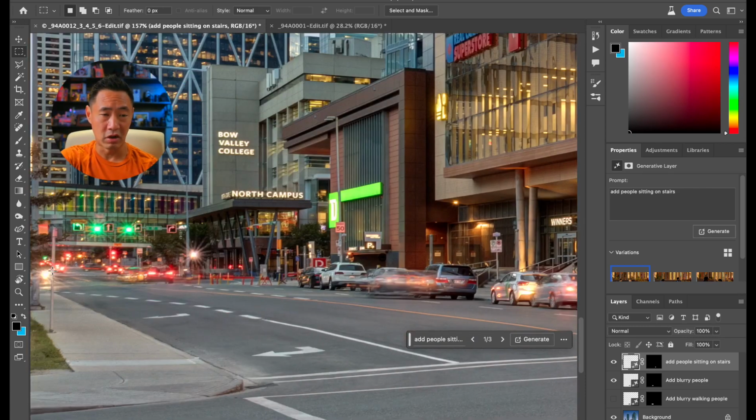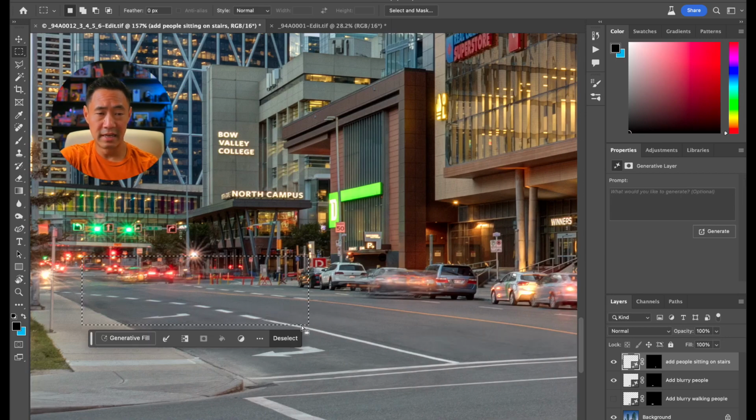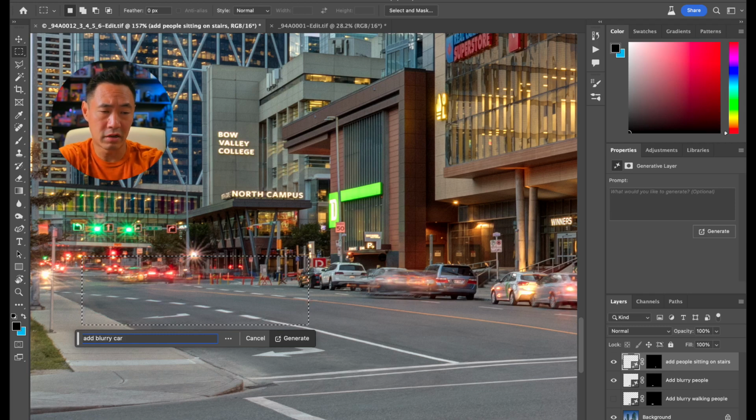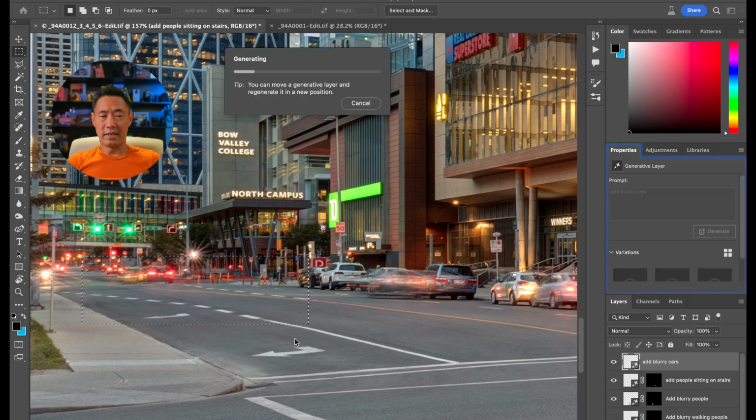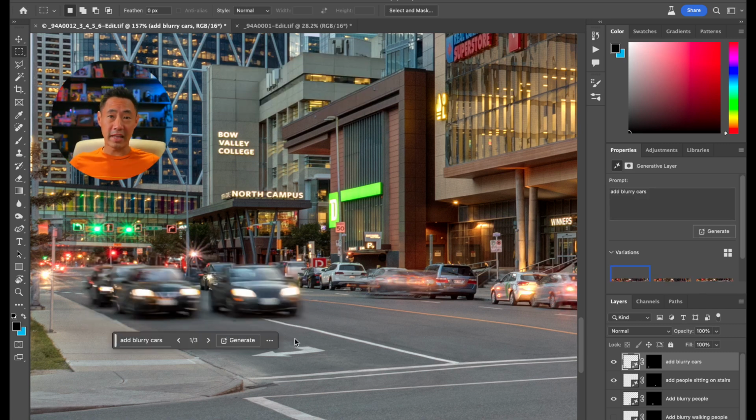I want to add a couple of cars. Let's see. Add blurry cars. Now, let's see how this generates, because I want to see if it's actually going to generate it with the cars coming towards us or away from us, or if it's going in the wrong direction. If it can actually get it so that the cars are on the right side of the road facing me, oh my god, look at that!